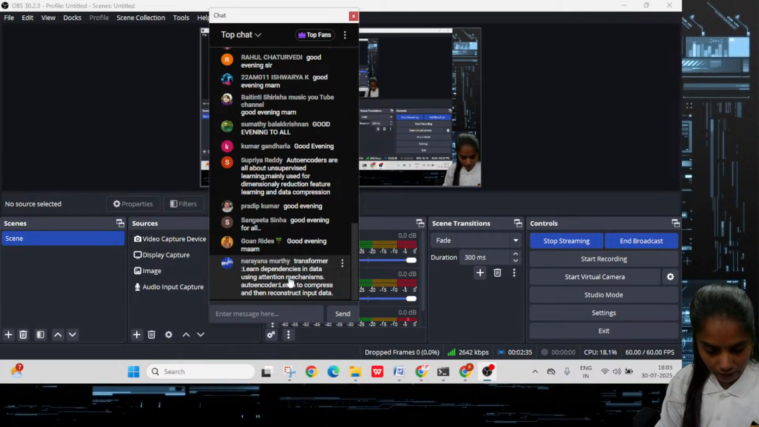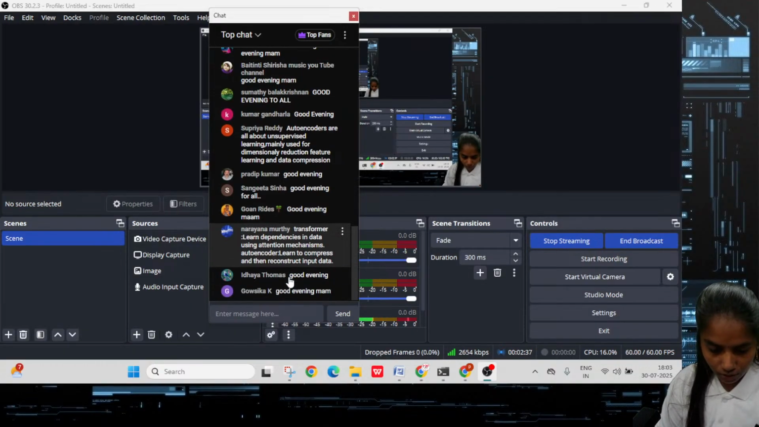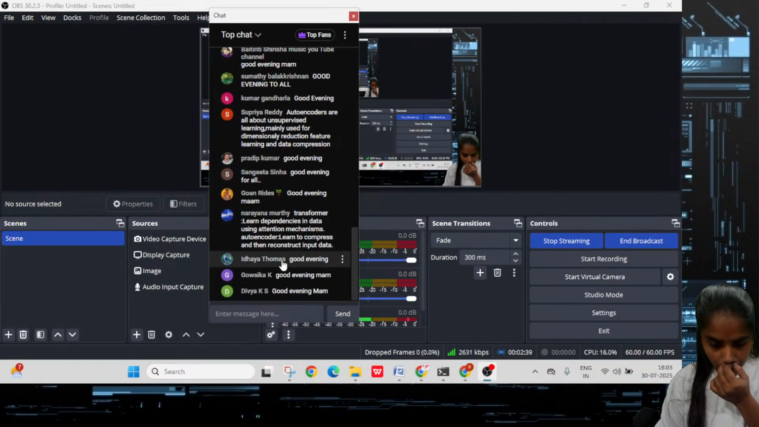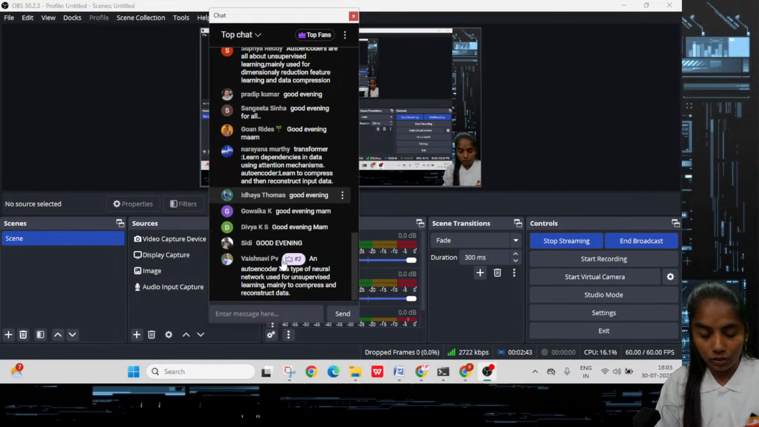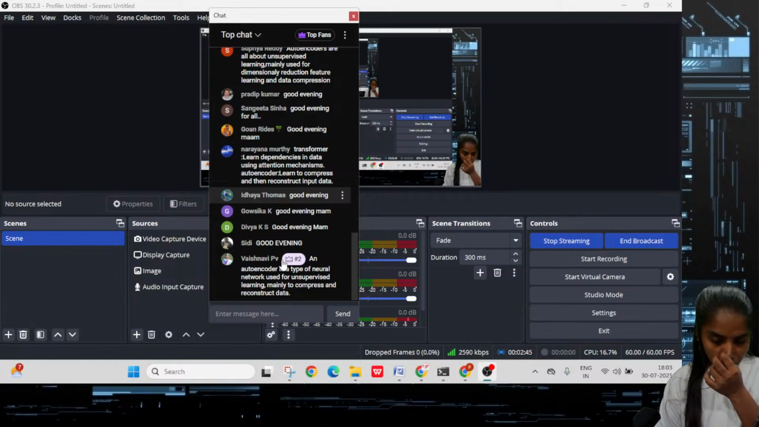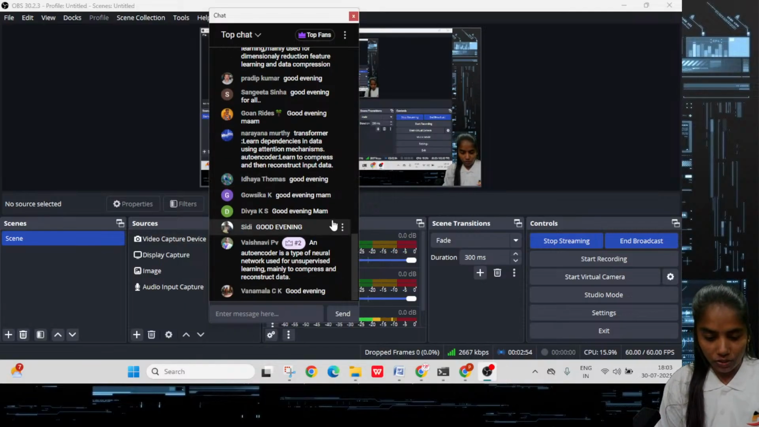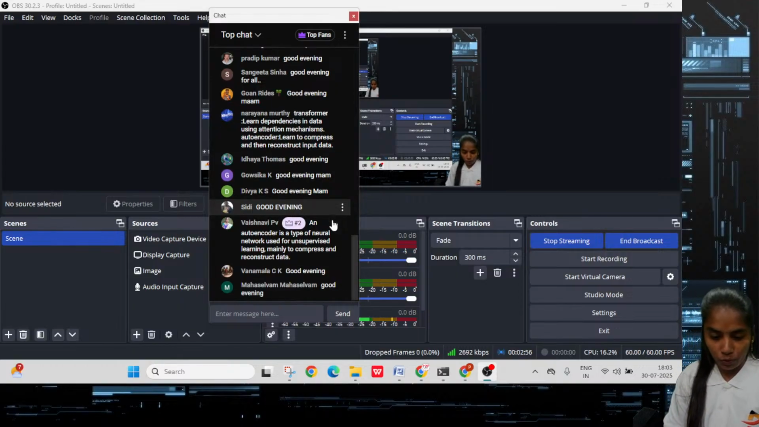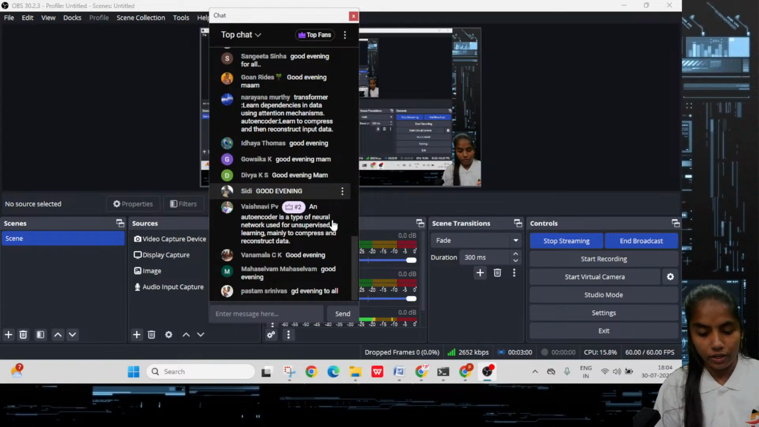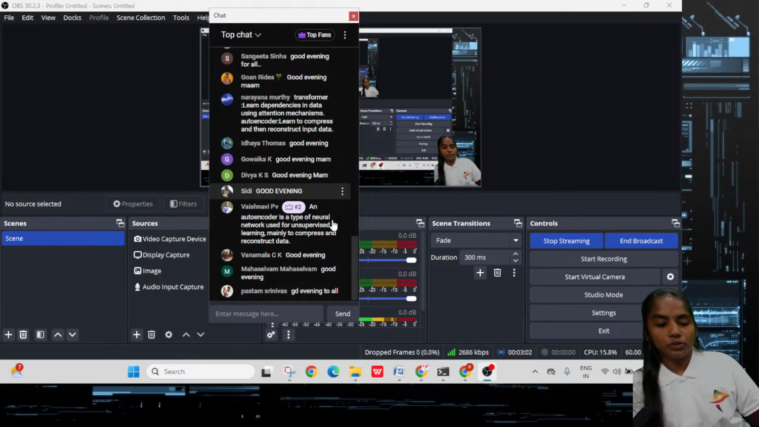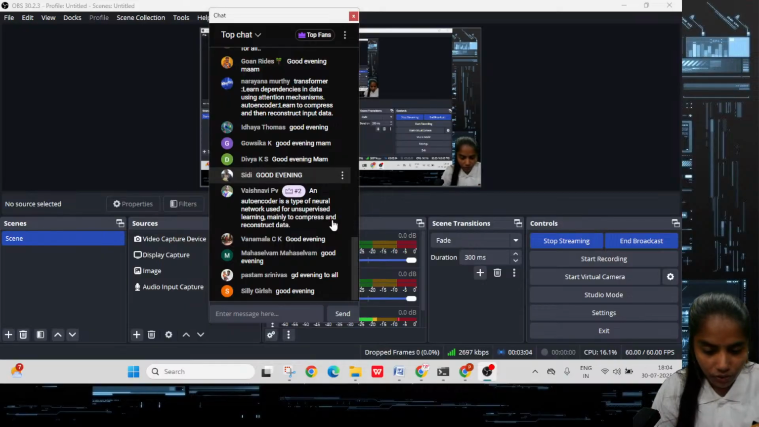Narayan Murthy: the transformer depends on data using attention mechanisms, and the autoencoder learns to reconstruct the input data. Okay. Next one, Vaishnavi: an autoencoder is a type of neural network using unsupervised learning, mainly to compress and reconstruct the data. Very good, nice.